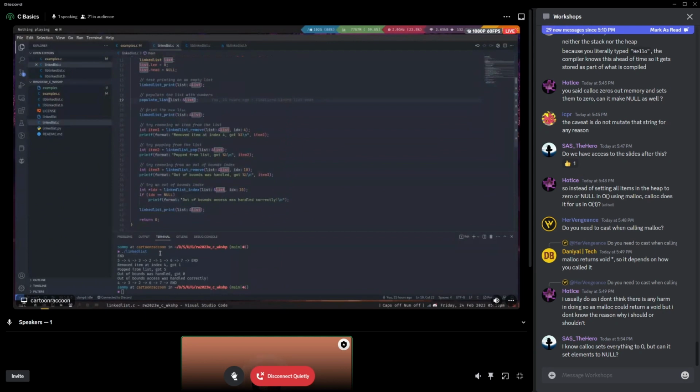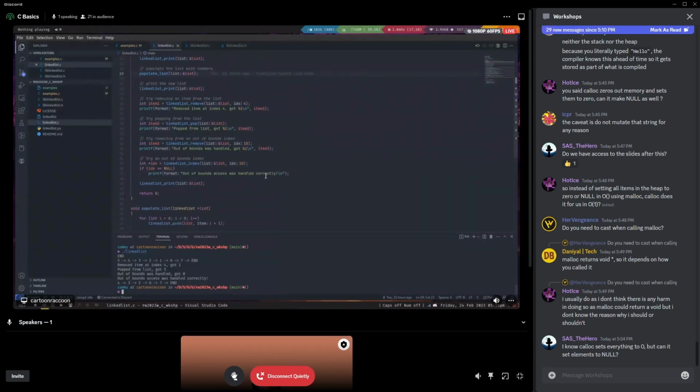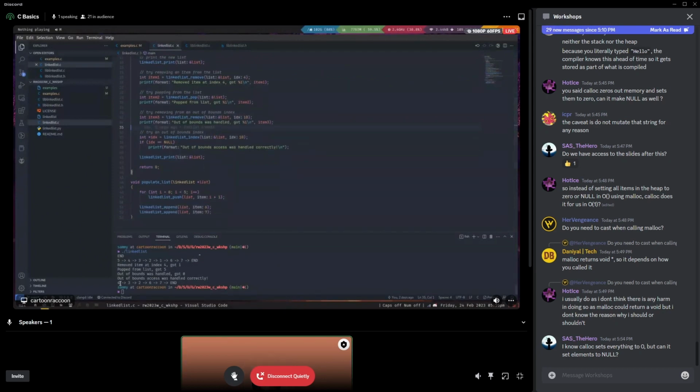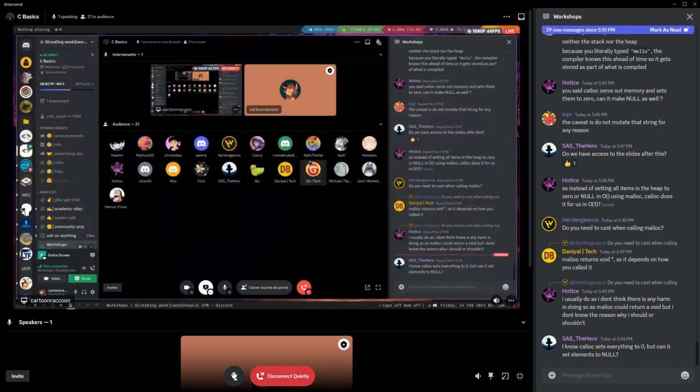Then we print it again. We try removing an item. It works correctly. It pops from the list. That's correct. We try out of bounds indexing, and everything gets handled correctly. We try to print the list at the end. Everything looks correct. But there is an invisible bug here. Can someone tell me what it is?